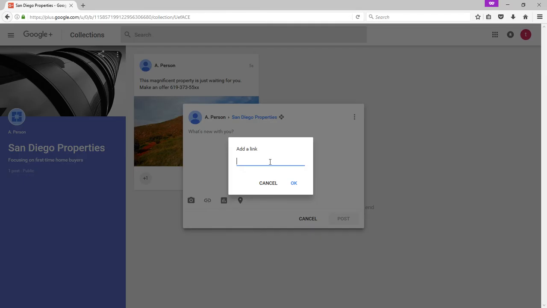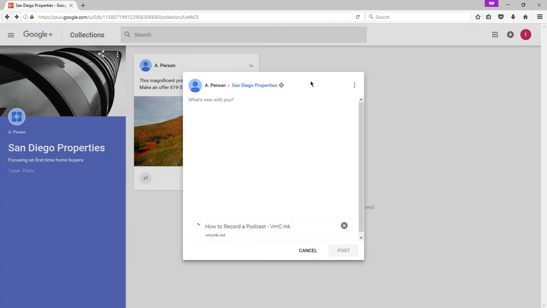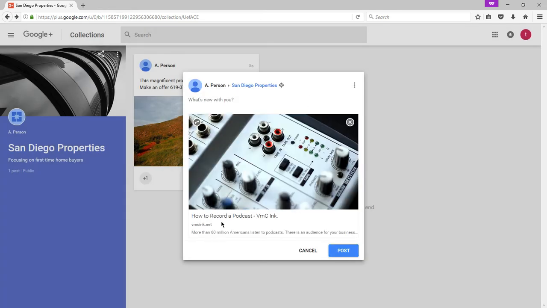Let's say I have a link here from my blog, so I'll paste it. Google Plus creates a preview and grabs a snippet of text from the article. This is how to record a podcast. Again, this article doesn't fit with the idea that I created for this collection. I should be sharing realty and property information in this collection. So that's up to you to create collections and populate them. But I'm showing here you have these various sharing types.